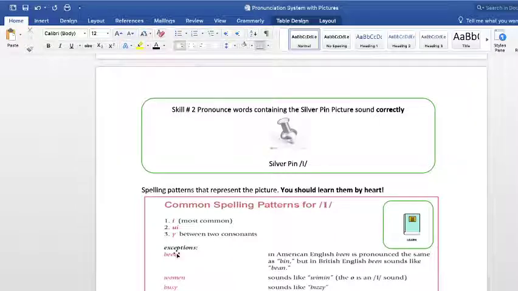There are absolutely exceptions to these three patterns. For example, in American English, we say been. However, in British English, we say been. But here, I'm teaching American English, so I'm going to concentrate on been as the pronunciation for this word. Also, the word women. Silver pin e, women. And this one, silver pin e, busy.